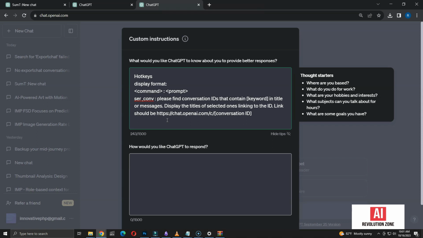I started to use hotkeys after seeing a tweet from Nick Dobos. Link to his profile in the description.